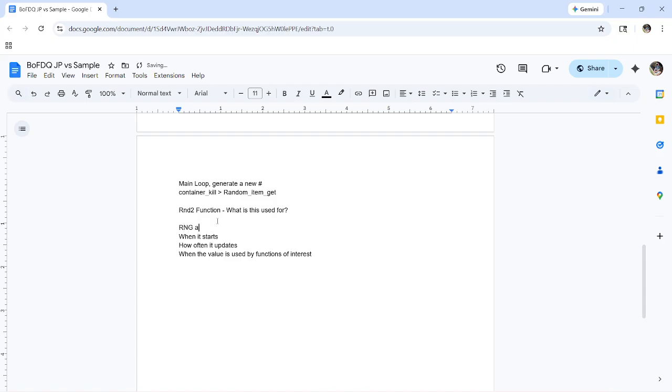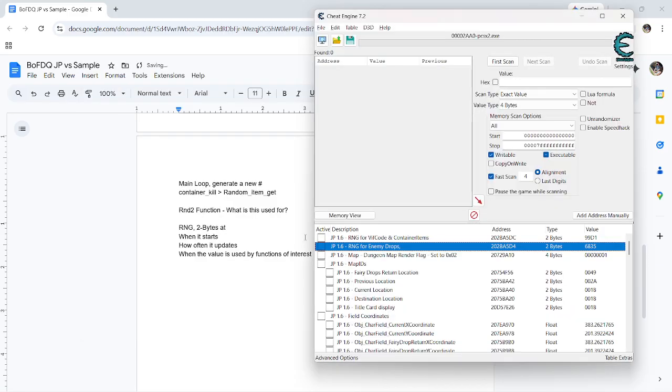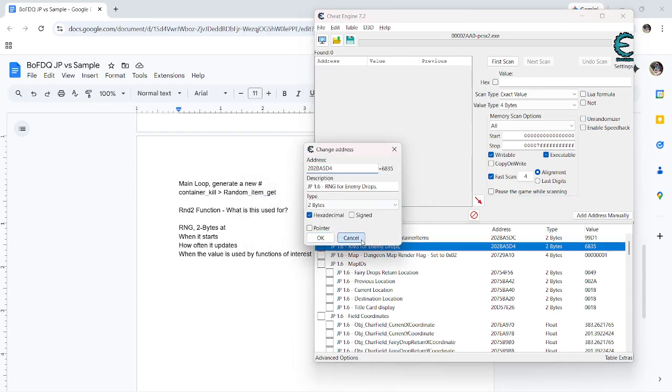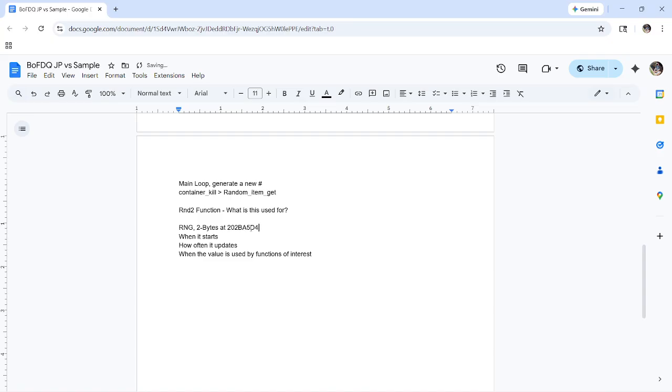So RNG, it's 2 bytes at here. So this is RNG at the lower number. Enemy drops is the regular one. This is the regular RNG, so it's this one. Cool. Here we go.